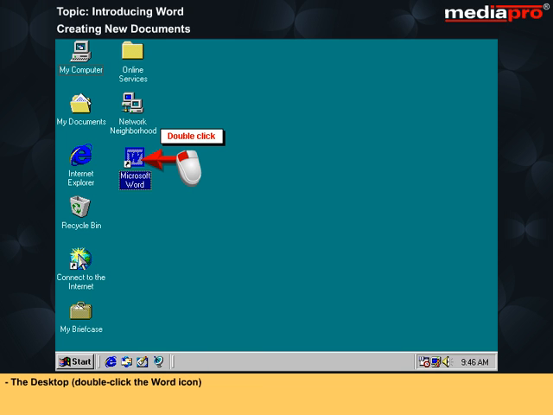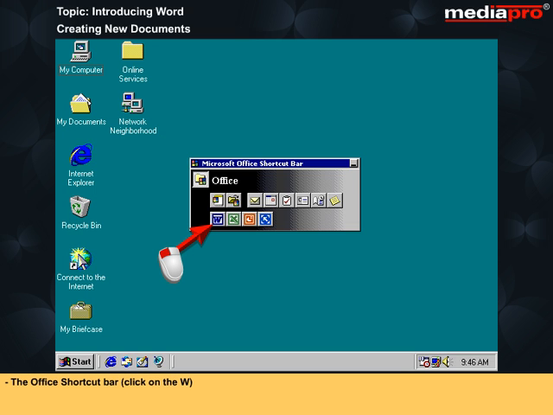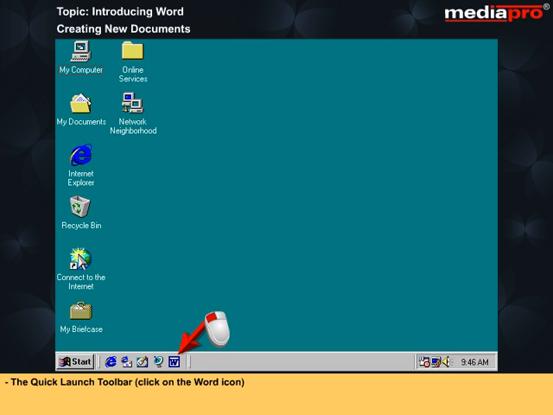The desktop. Double-click the Word icon. The Office shortcut bar. Click on the W. The Quick Launch toolbar. Click on the Word icon. The Address toolbar. Use the full path to the Word application's .exe file.